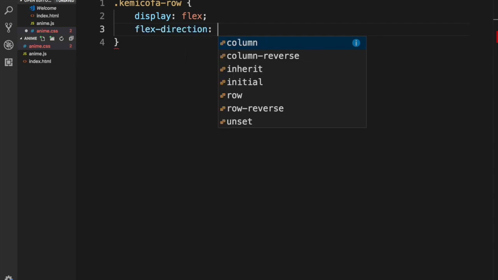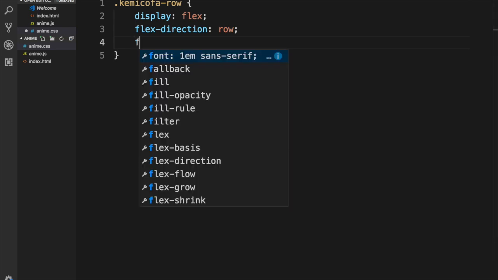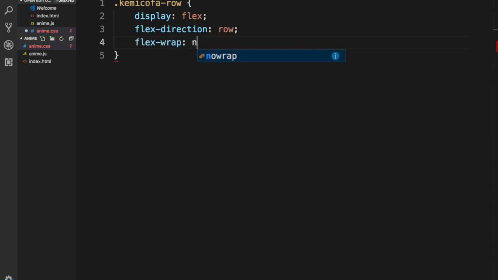Flex direction, which is by default row. I still want to do row. No. Column. Row. We'll see. And we want the flex wrap, which is by default no wrap. We just want to make sure it's at no wrap.